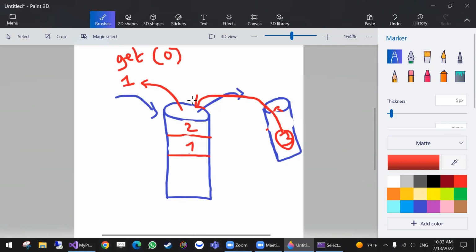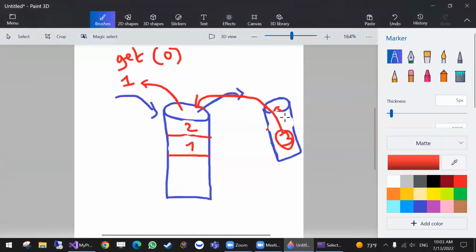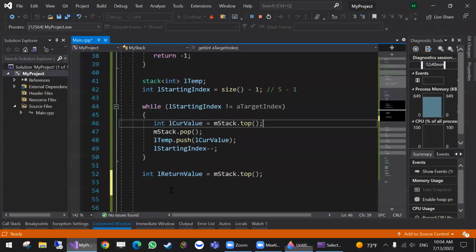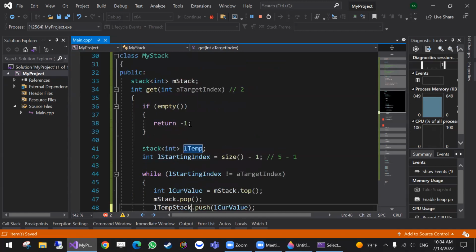I can do this operation using a slightly different condition. The condition would be, if I'm thinking about it, while the temporary stack is not empty. While I still have values in the temporary stack, do the task. So while temp stack dot empty equals false, while I still have items. Let's call it temp stack.